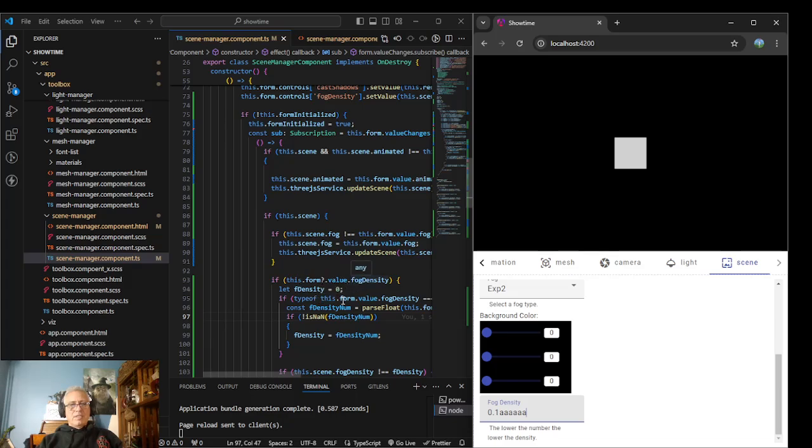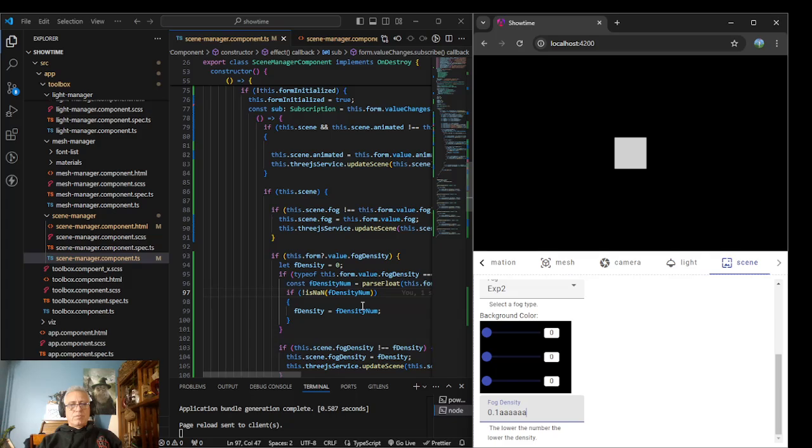If form value density, yeah, you would have thought F density would have gone to 0. Oh, I guess it is 0. Let's see, what is, yeah, it's basically 0. So it's like 0.6.